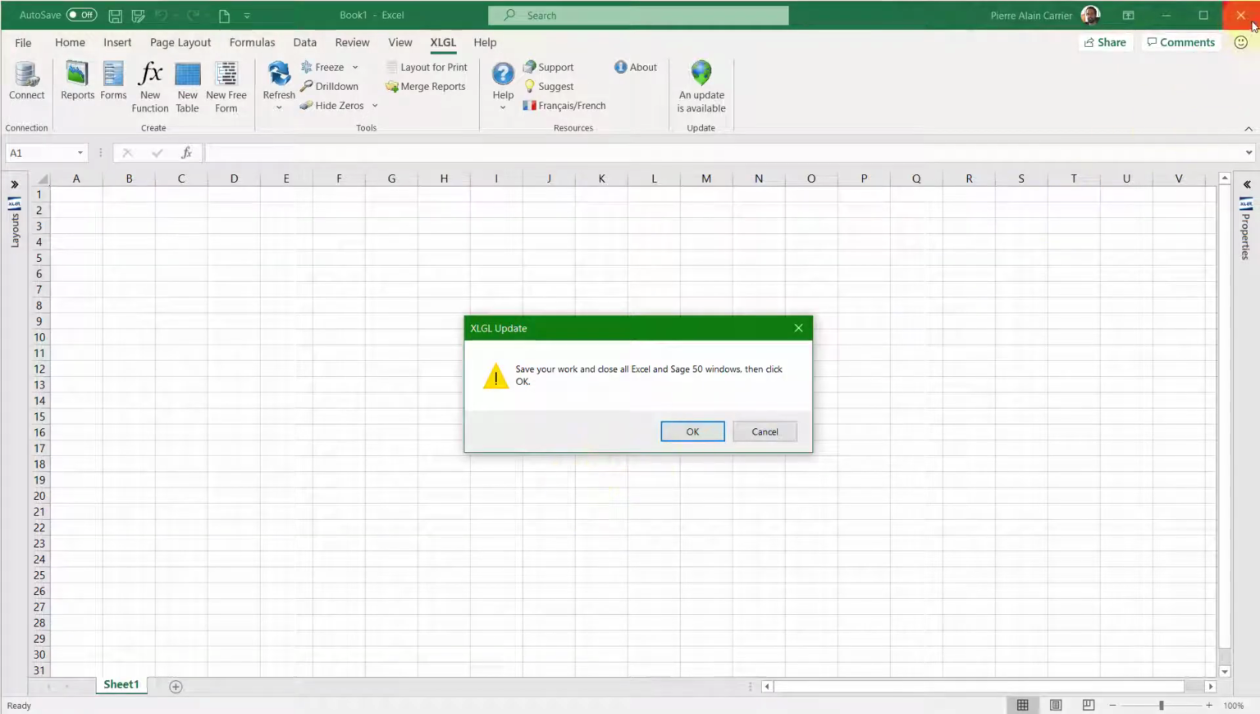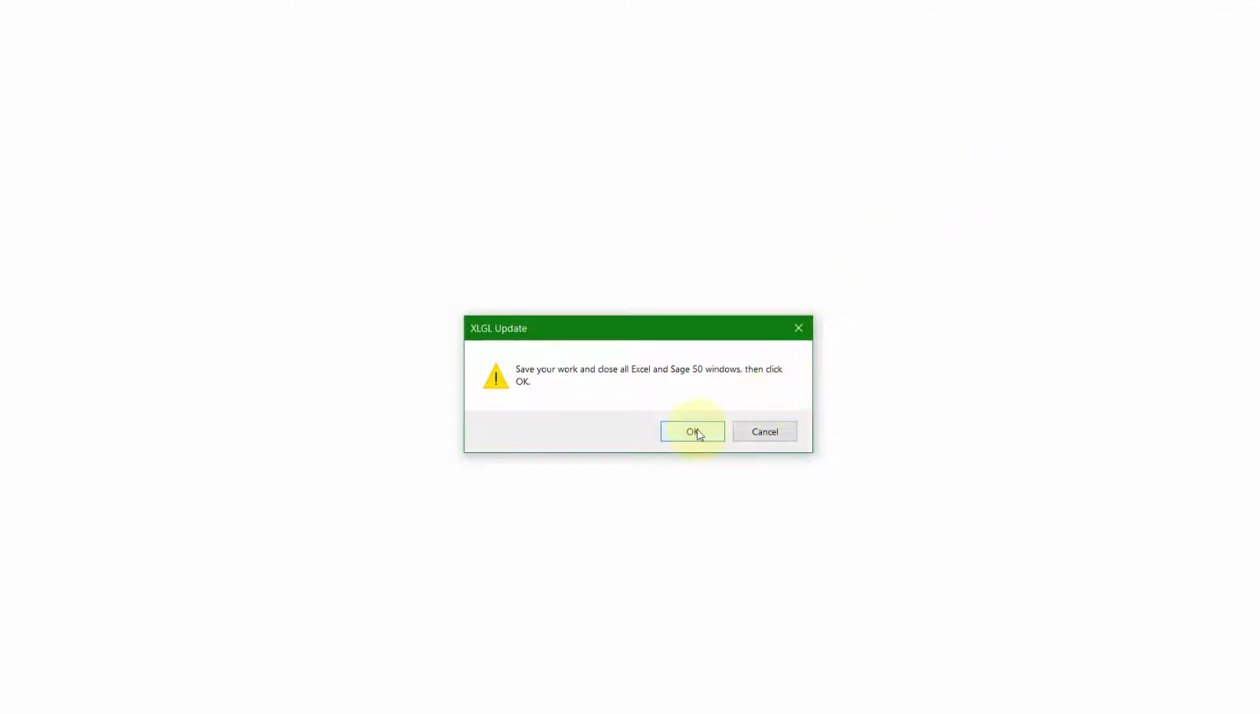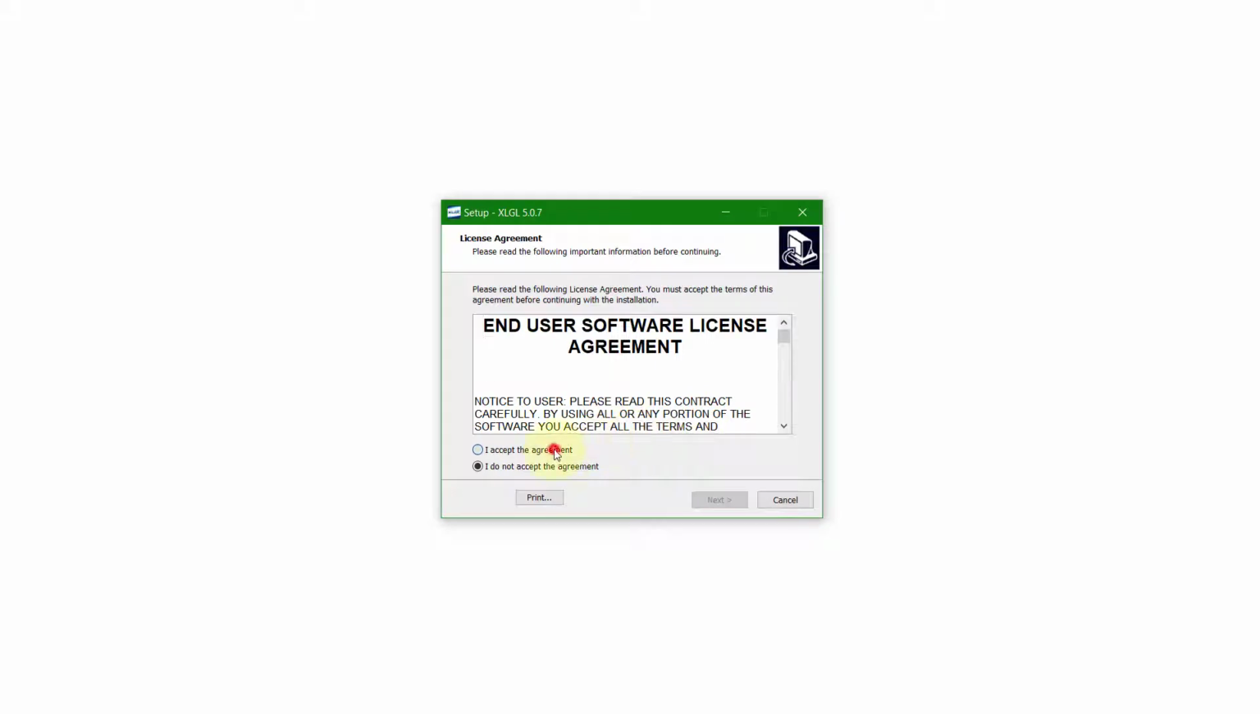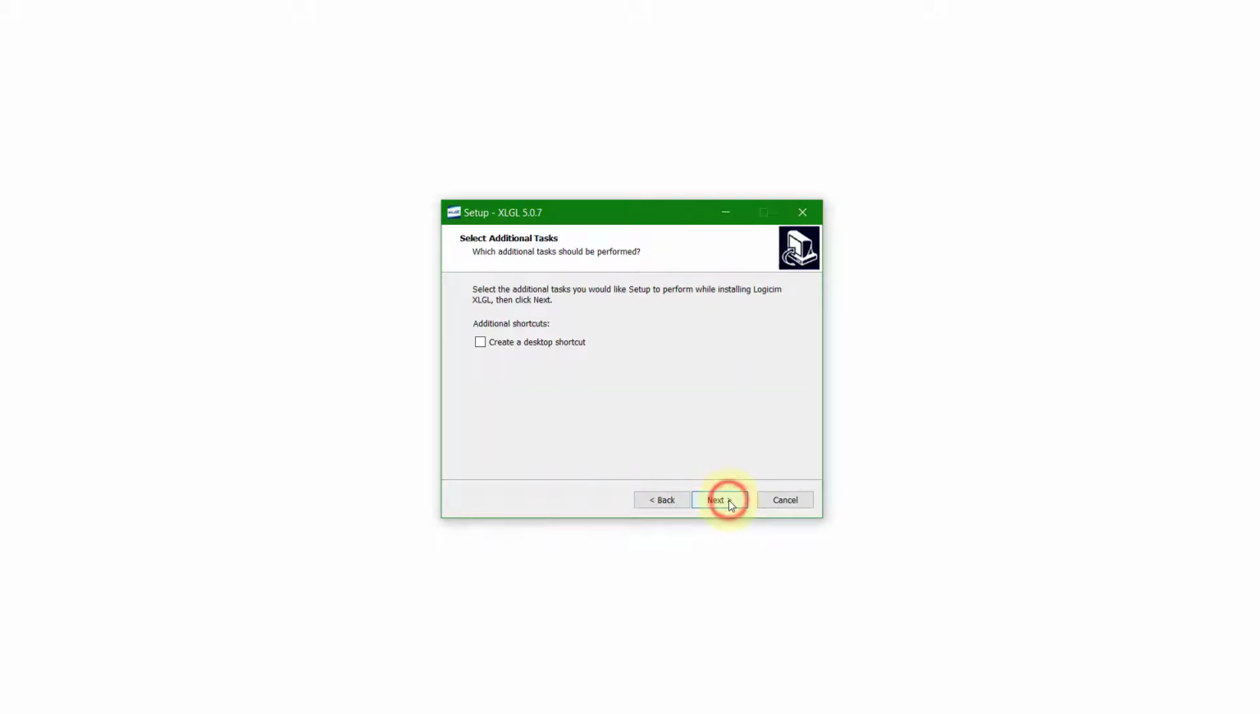Confirm that you want to run the update, then make sure to save your work and close all Excel windows. Click OK to install the update. The update process is the same as the original installation, and you can safely click Next on each page of the wizard. You will be done in less than 30 seconds.